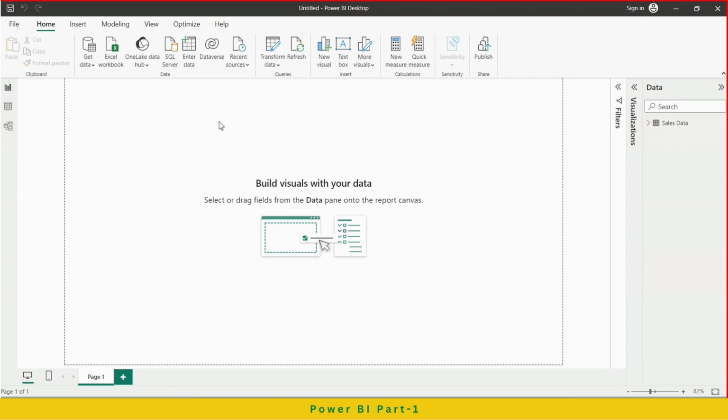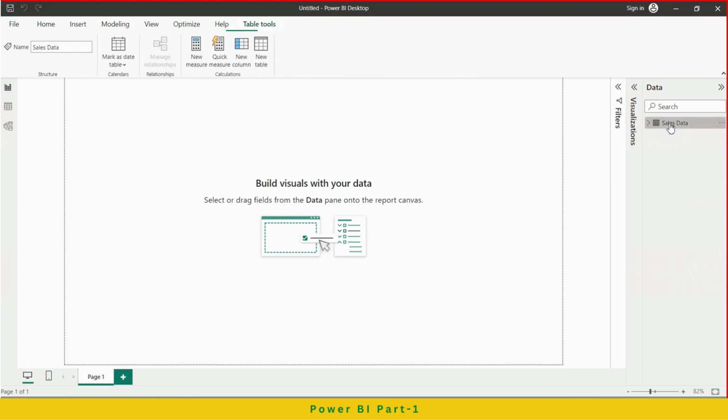How you can see here, you are not seeing the blank canvas like previously, and here in the data pane you can see the sales data has come here. So if you click here, you can see all the headings.